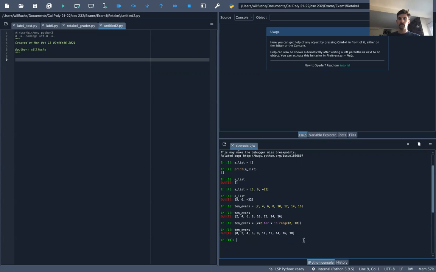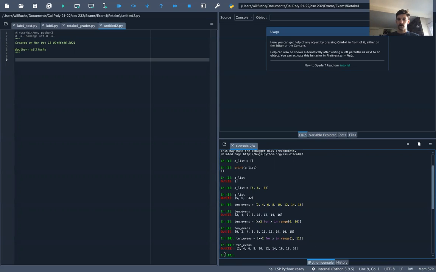Take a moment to think about how we would shift this to not include 0 and go all the way up to 20. So, a small change. We're going to go from range 1 to 11. There we go. Now we've got 2 through 20. So list comprehensions are useful where you know you want to create a new list from some iterable.